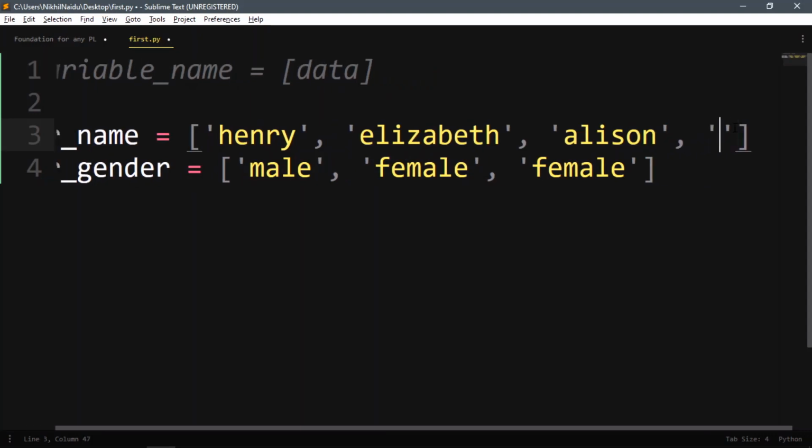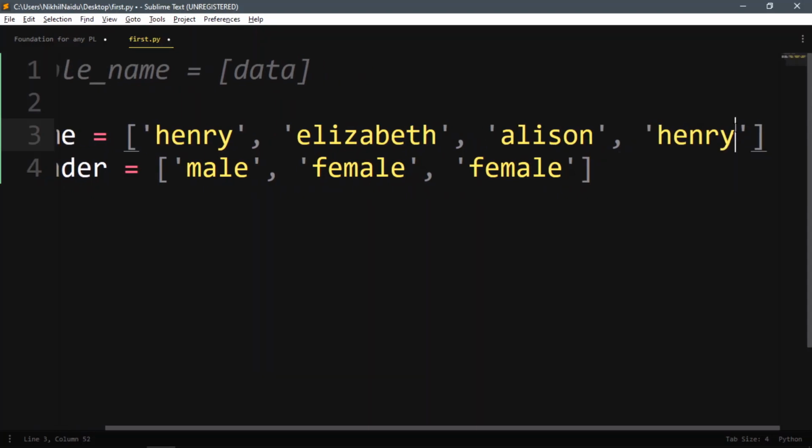And the other property is that it will allow duplicates. So if I take one more Henry, it will allow this. There are some data structures which will not allow this, and that's why there's a distinction. Yeah, list allows duplicates. So now we'll start with the coding part.